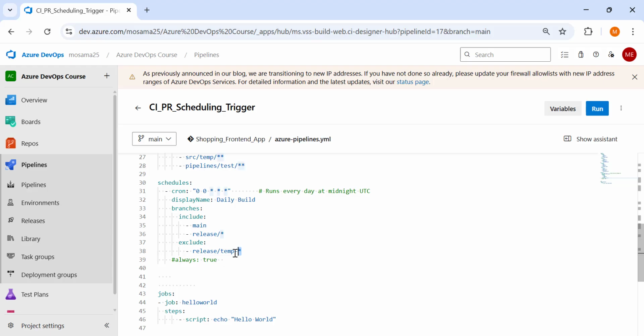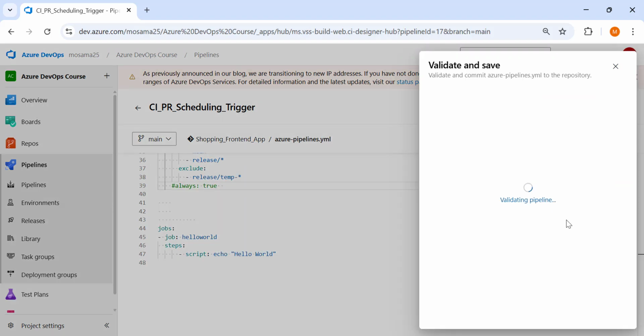But you can override this option by adding a key, which is always: true. Always true means that the pipeline will be triggered even if there is no change in the included branches. But if you comment out this key, the pipeline will not be triggered if there is no change in this branch. So you must take care of this. Okay, so I can now validate and save.